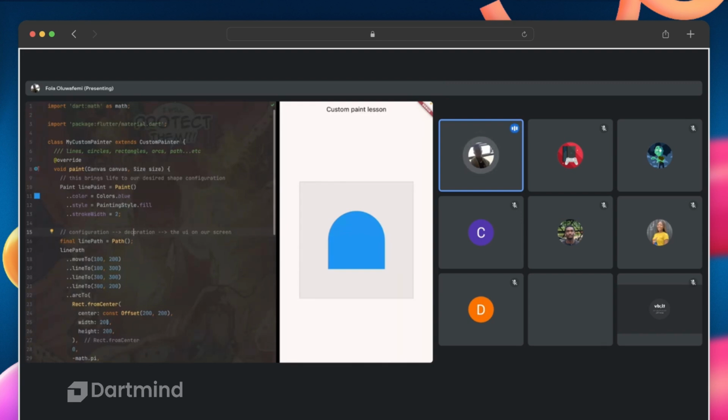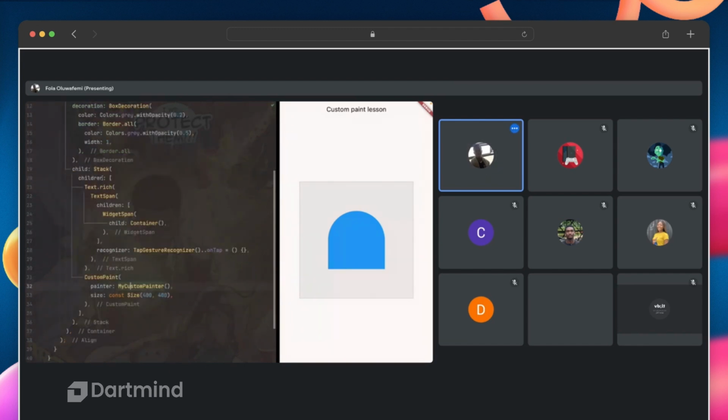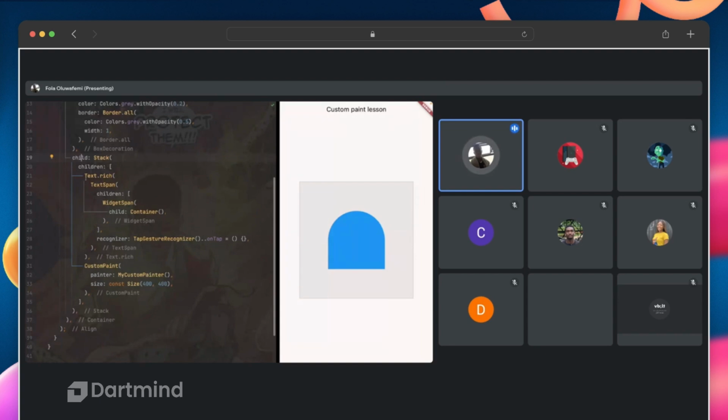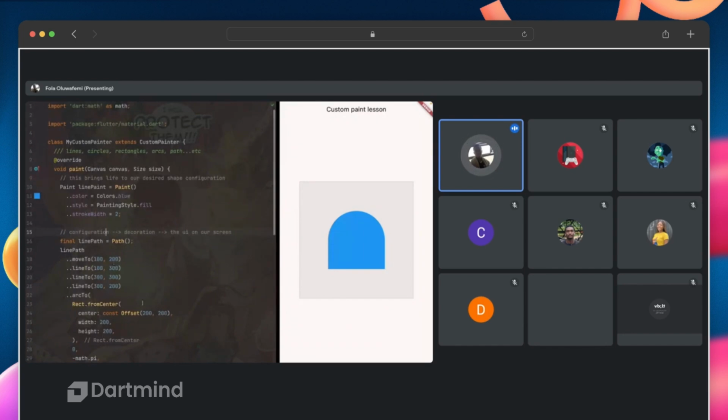Literally anything that you want to do, you can do it with these two things. If you go into your widgets, what you're having is a configuration, something that defines configuration, a stack, a container, a row, and then you now give it something that requires decoration, like a text, like a custom paint, like your decorated box, etc. It's exactly the same way we lay out UI, except this is giving us more fine-grained control.